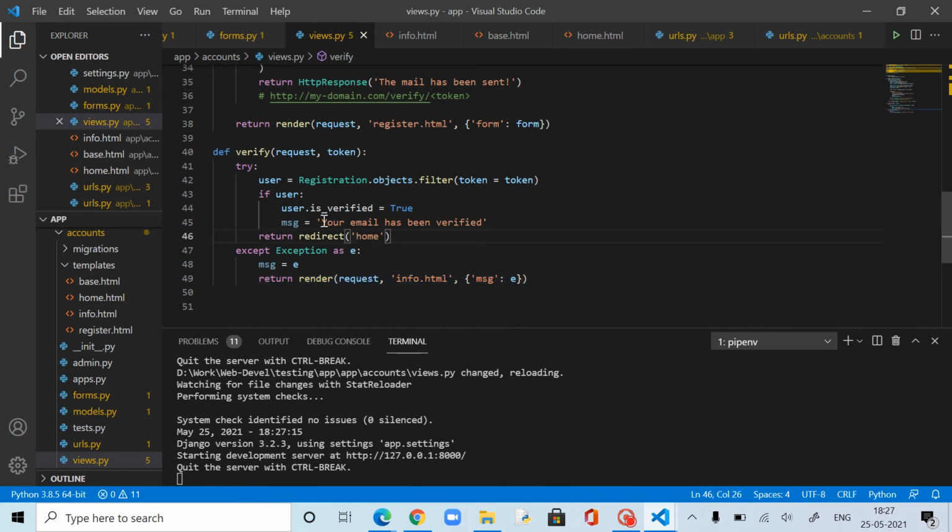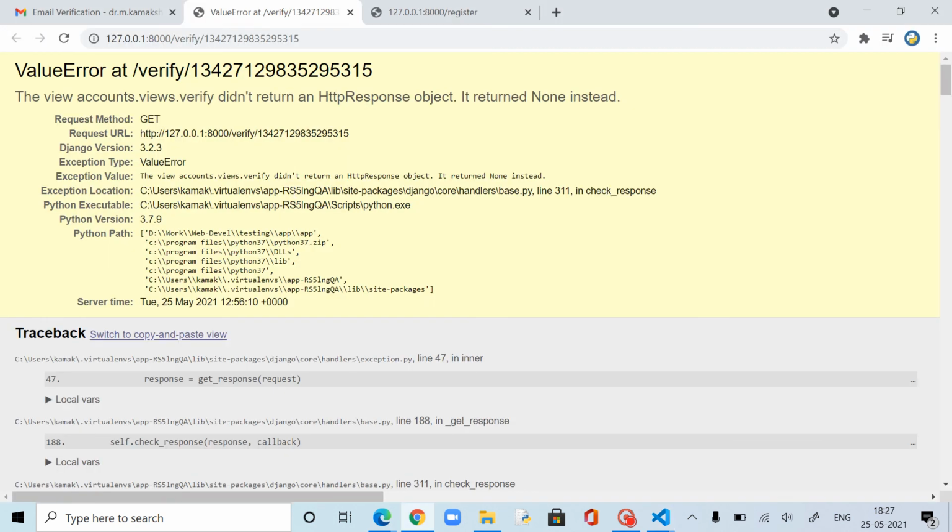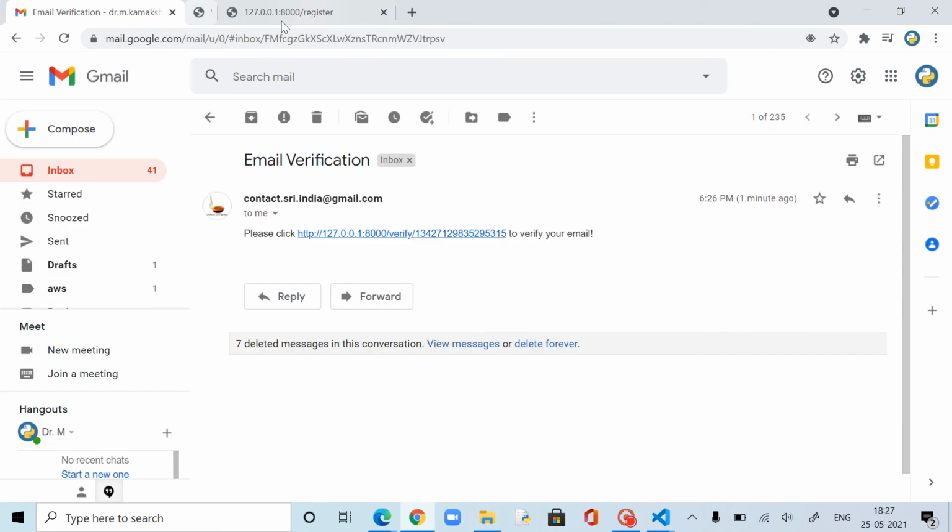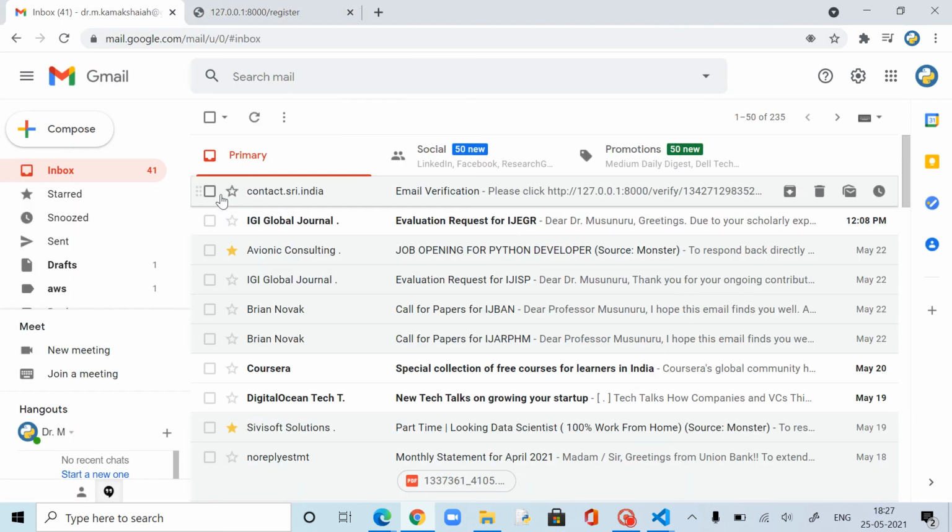So here the message is your email has been verified, and here if anything goes wrong, then this should be able to handle it. Now what happens, let me go here. I'll just remove my previous one, so if everything is okay, then I should be able to get a message like your email has been verified, Dr. M. Kamakshaya, gmail.com.